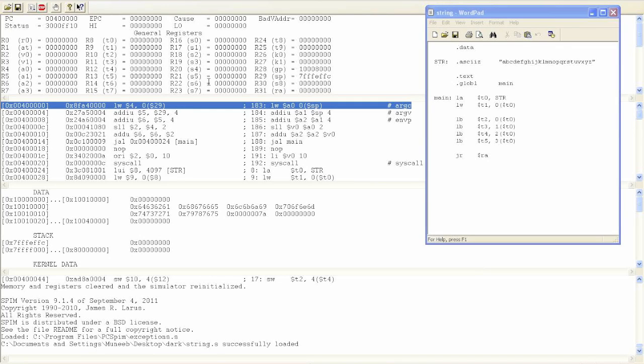Now in this example, what I wanted to show you was the effect of endianness. As I told you during the tutorial, the SPIM simulator simulates a little endian processor, and as a result of that, the order of bytes is reversed within the words.